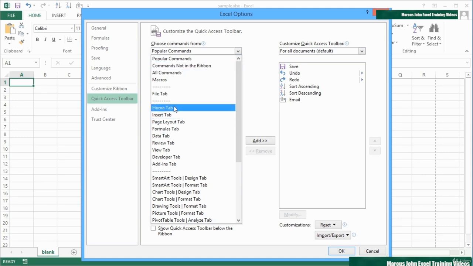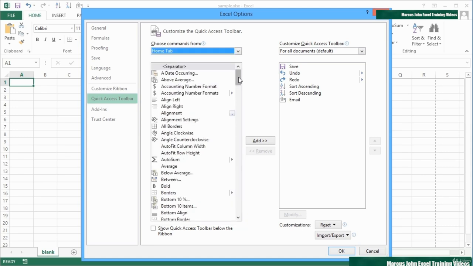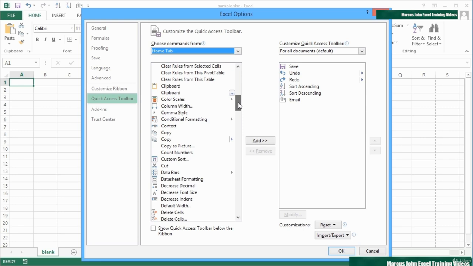If we revert to the Home tab, I'll then see the icons that are available on the Home tab, and it may be that in my quick access toolbar, I'd quite like to have copy. So I choose copy and add, and it gets added to my quick access toolbar. I can take them out the same way, select and remove. So I can add and remove icons to my quick access toolbar. Let's put the copy back over.